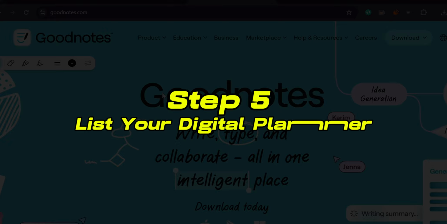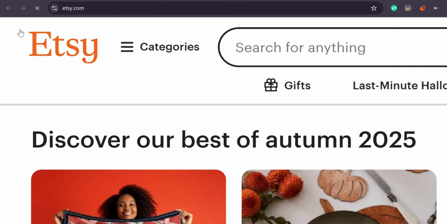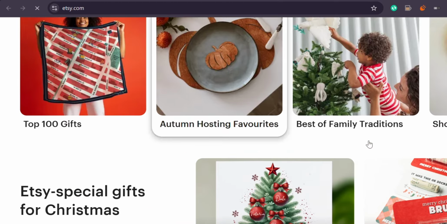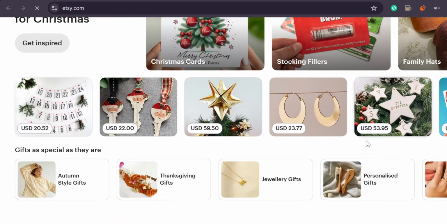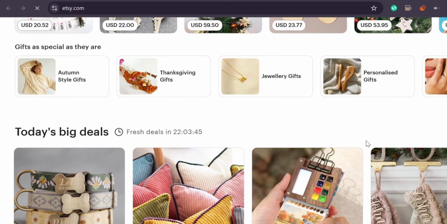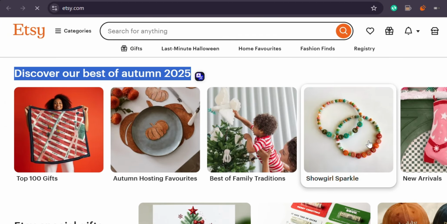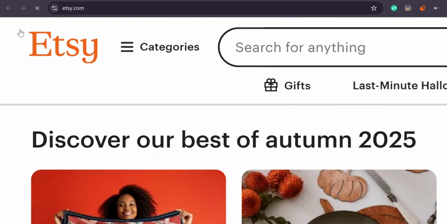Step 5. List your digital planner. The 2 best ways to sell your planner are through Etsy or your own online store. Etsy is ideal for beginners because it already has traffic. You can open a shop, upload your files, set your price, and Etsy handles payments and automatic downloads for you. The downside is the fees, but the traffic makes up for it.